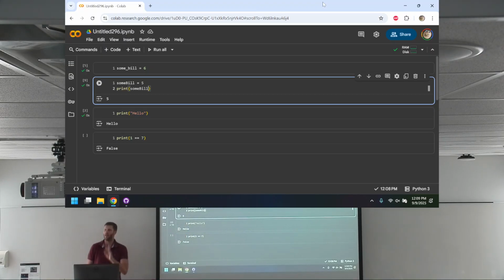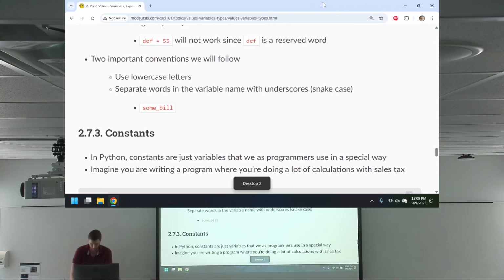Don't do it. In Python, we do use camel case in certain situations, but the point of these conventions is if I see a variable written like this or like this, it actually tells me something about how it's to be used. And I'm going to show you a really good example of that in a moment.